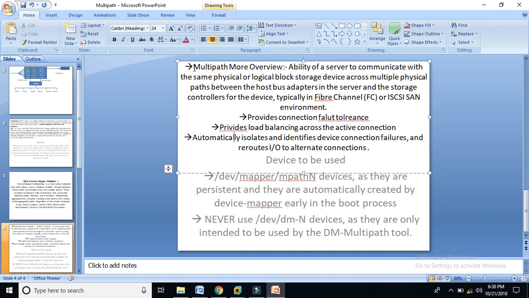Now, what is it saying? Automatically isolates and identifies device connection failure and reroutes IO to alternate connections. True. When something is down, the other one will take care. Regarding the device to be used, let me mention one more thing. Once we have done multipath, our device will come like /dev/mapper and the multipath number, like an IET underscore WWID number. We need to use this device.